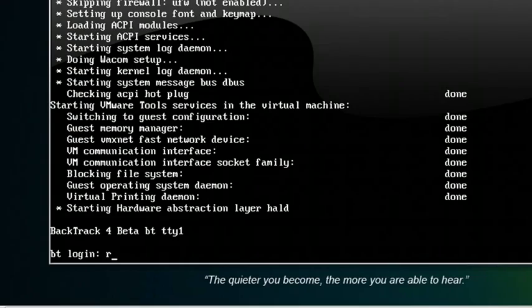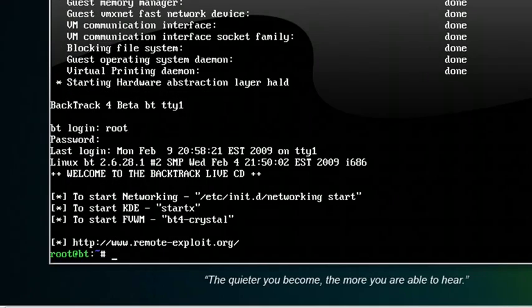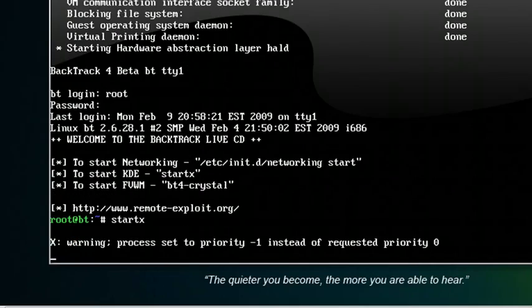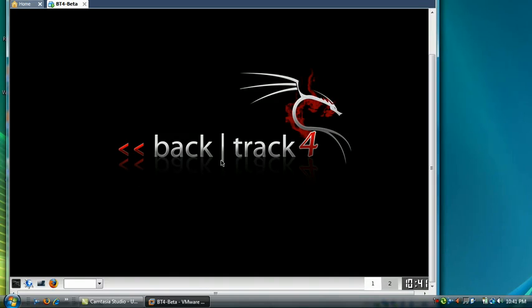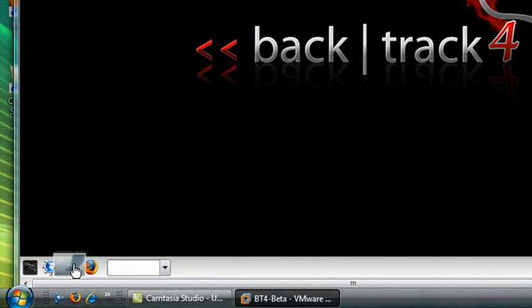I'm going to type in root, toor. Now I'm just going to show you startx. I'm going to show you how to turn on the networking once you're already booted into the GUI. Now we're already booted into the GUI, so let's turn on the networking. To do that, let's open up a shell.